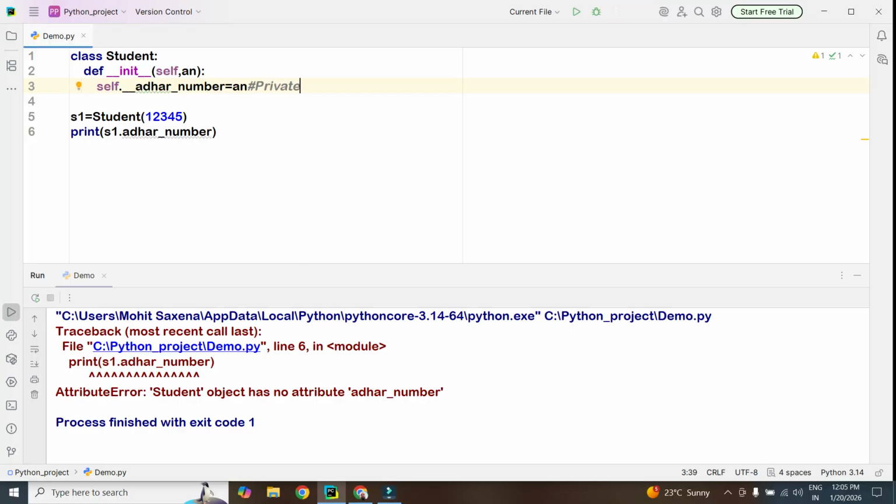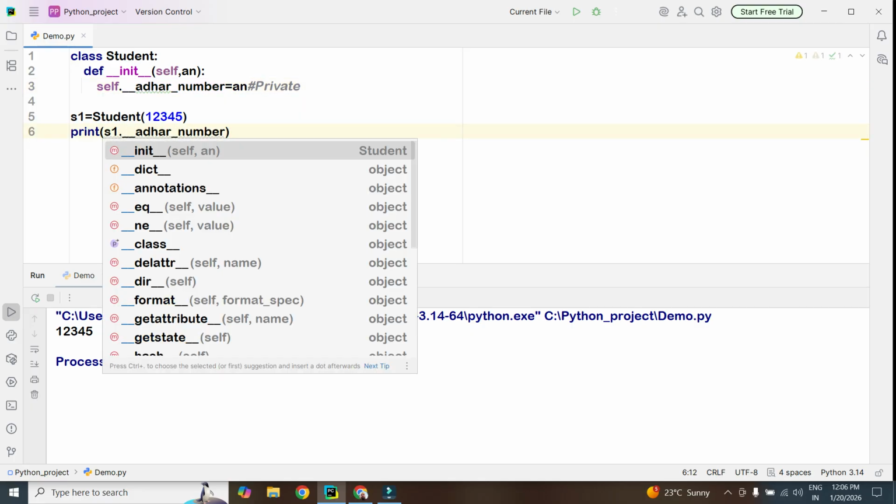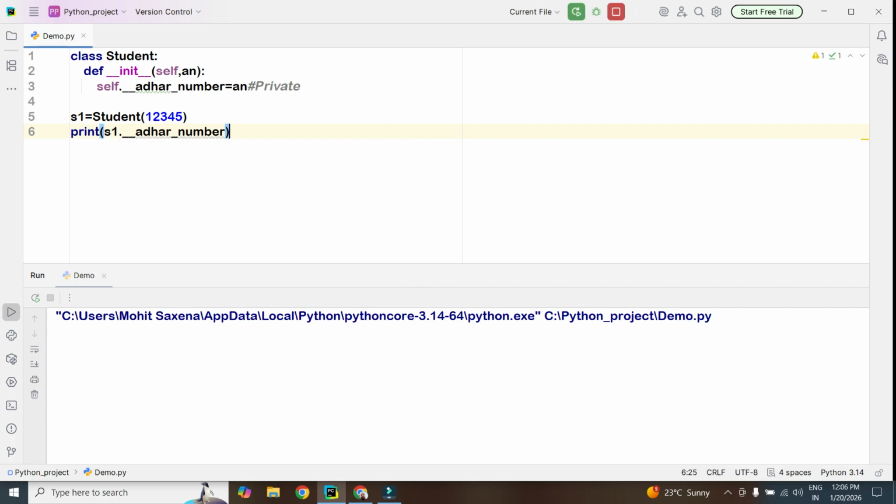Now we make that data protected. As I already told you, think: will we get an error or not? We will not get any error, this program will run, and we will get the Aadhaar number. But now it says the Student object has no attribute Aadhaar number. Where is the problem? I forgot the single underscore. Now we run the program again, and the output is 1, 2, 3, 4, 5. But if we make that data private again, using a double underscore here, and run the program, we will get an error.